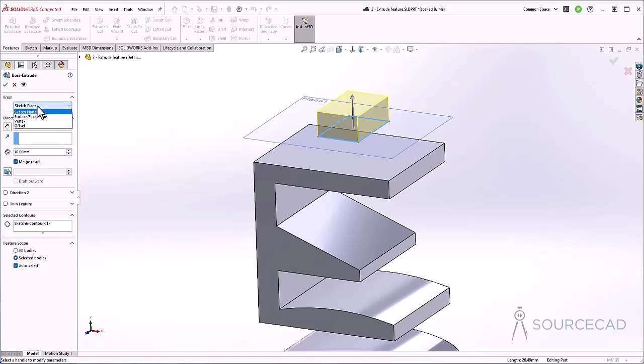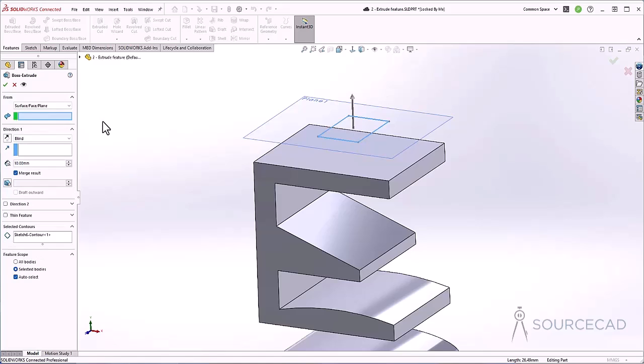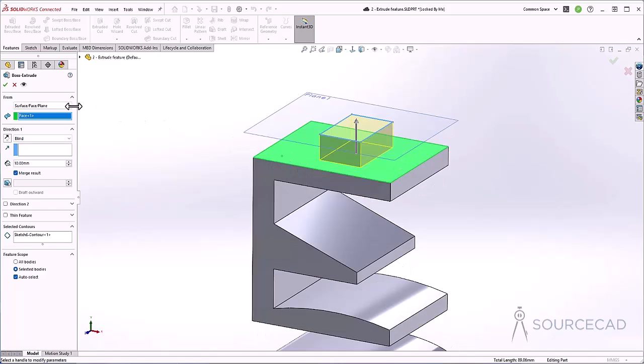Let's go to the drop-down and select Surface/Face/Plane. And now you can select a different surface from where the sketch extrusion will start. So here maybe I'll just select this plane. And now even though the sketch is here, the extrusion will start from our selected plane. Now let's change that to Vertex. And I'll now select this vertex. So here, even though we have the sketch right about here, the extrusion is starting from the vertex, which is here.